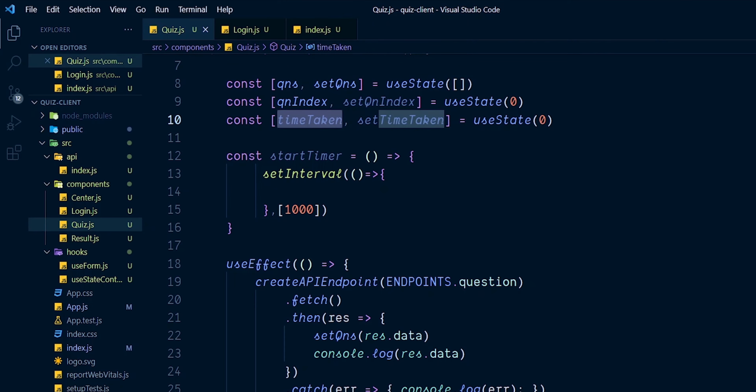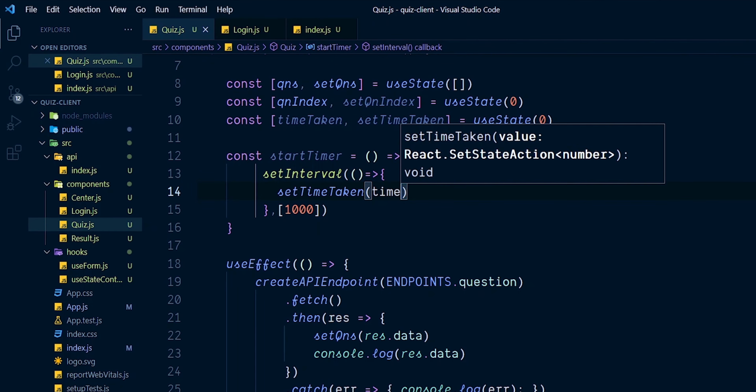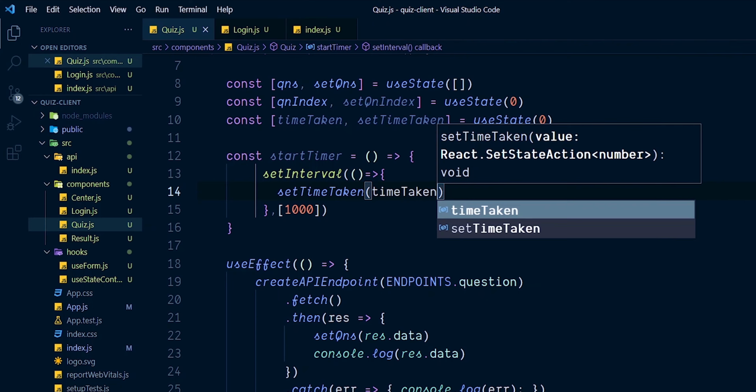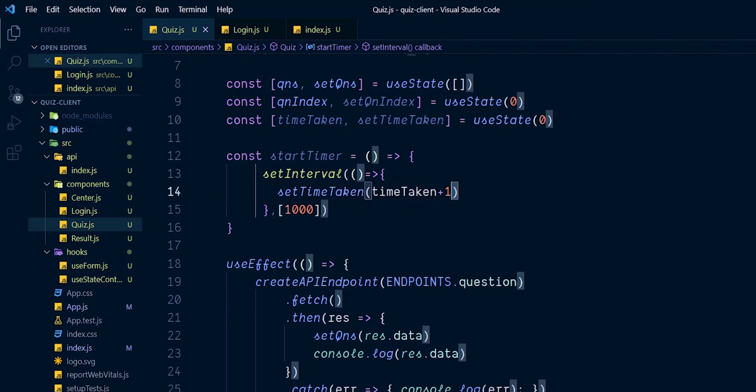It is actually representing the seconds elapsed. So we could do this: set time taken. We just need to increment the time taken like this. But there is a problem with this approach here.